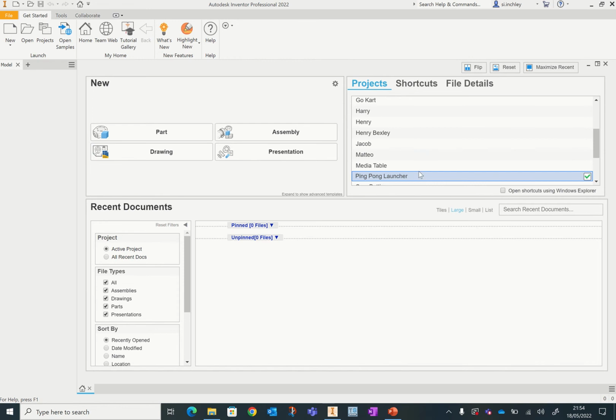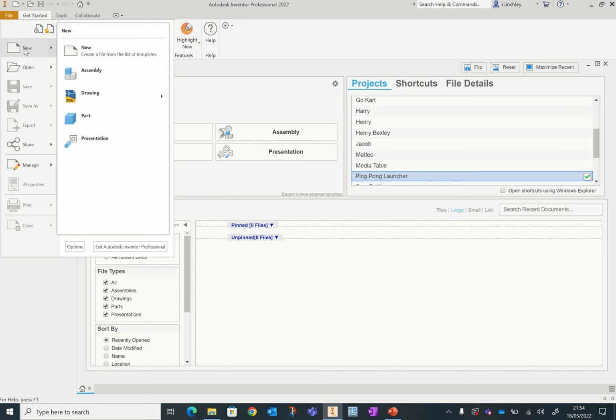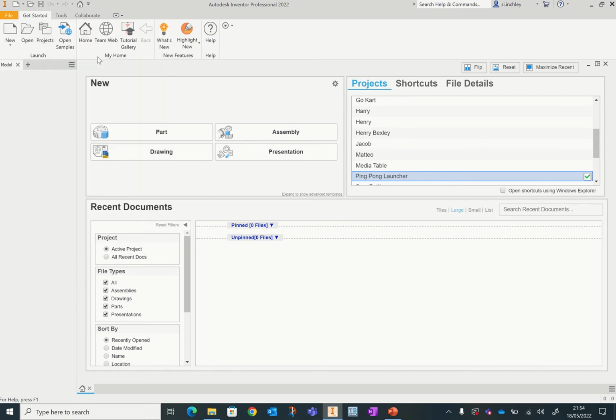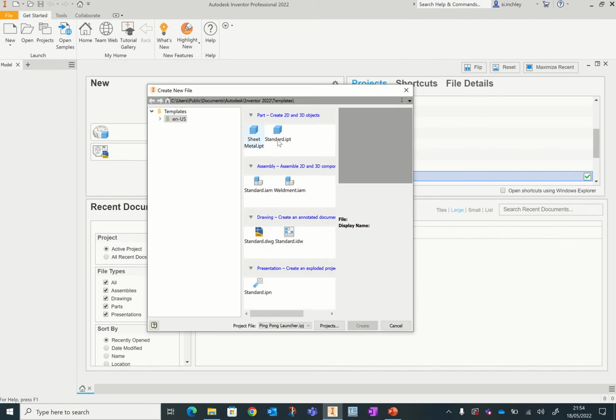Now that will bring you up to dialog blocks, and you'll probably have something called start working and start something else, but you want to ignore everything on your front screen. It will look a bit different to mine, and you want to come up to here and you'll go to File, New, and New, like that. Okay, and then that will bring up a new dialog box.